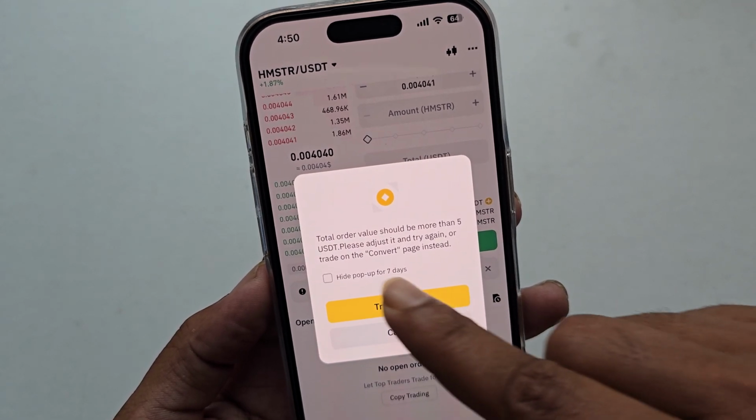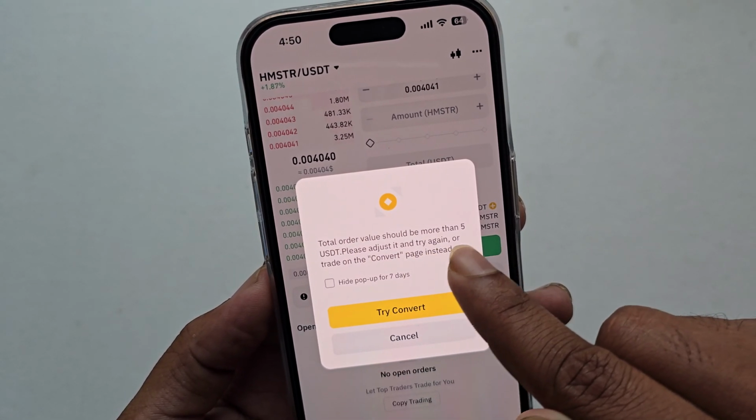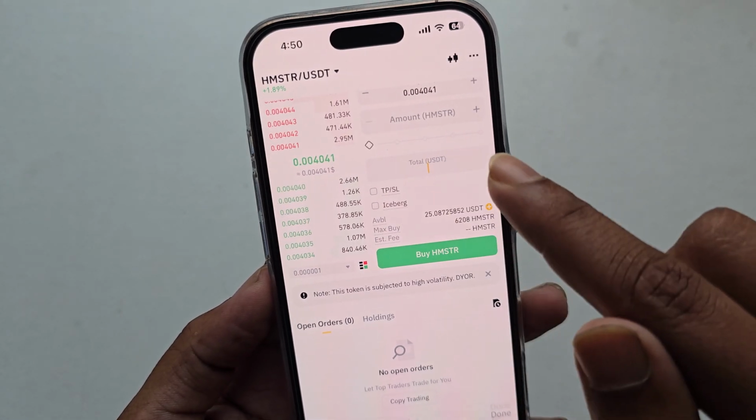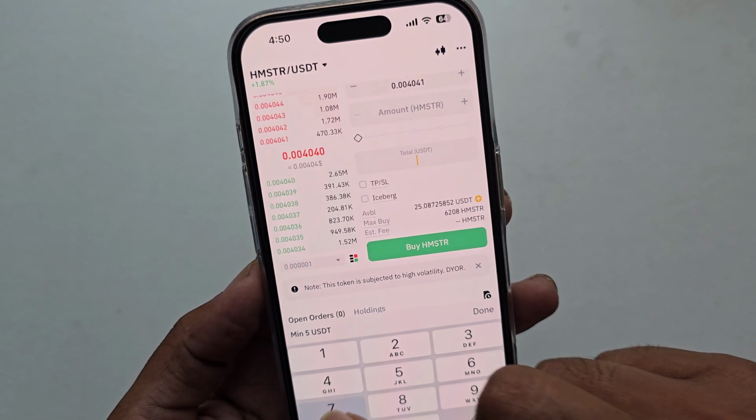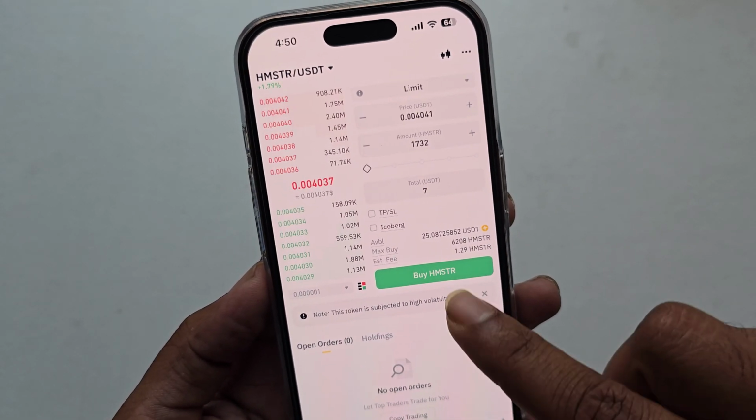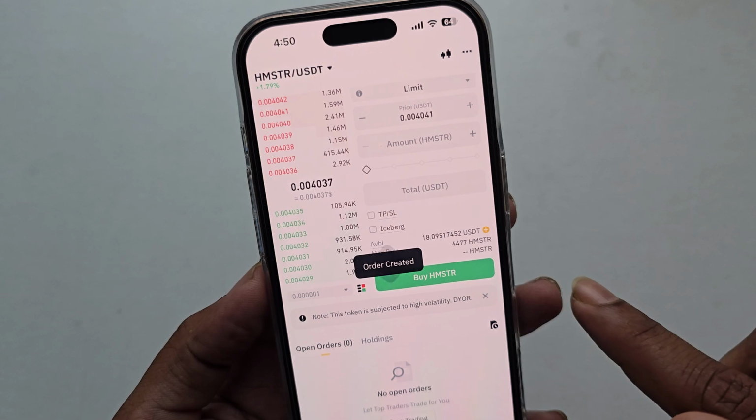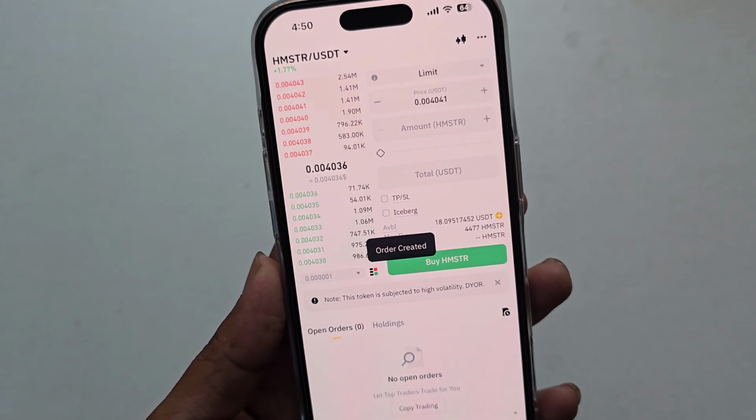So total order value should be more than 5 USD. So you have to enter more amount, suppose 7, then press on buy again. Now your order is created.